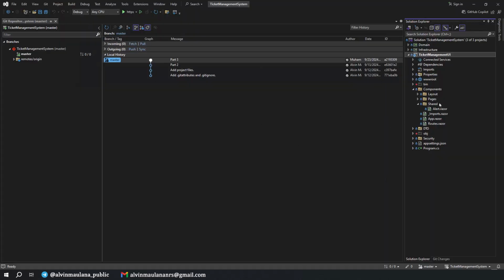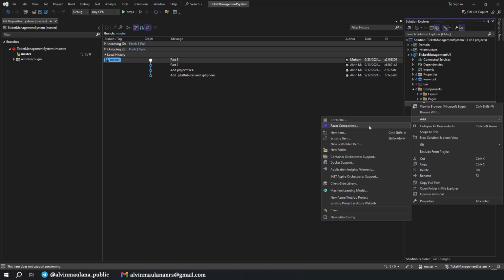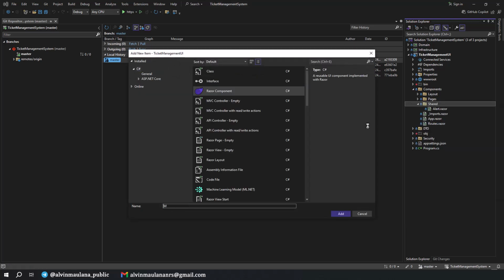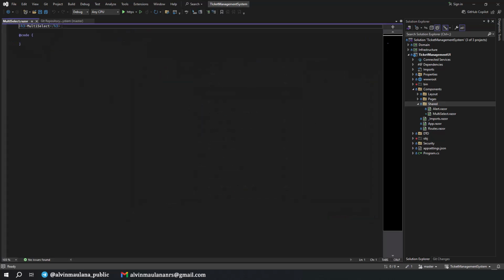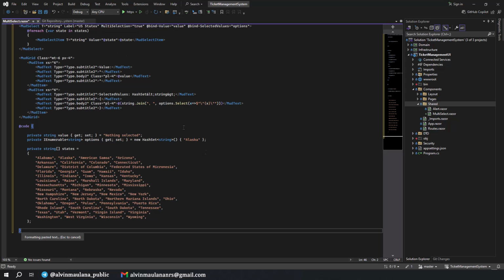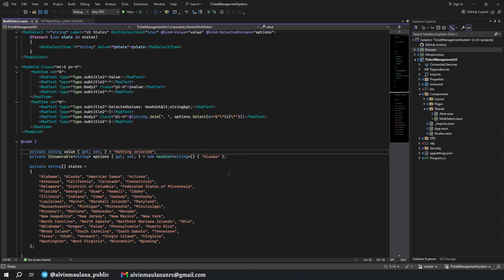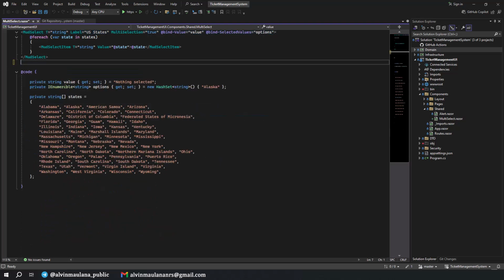And then we go to the shared folder, and we add a new razor component. Just call it MultiSelect. And I just paste all the code I got from MudBlazor. Cool, save it. Let me see if it compiles. Okay, good. And then there is something we need to modify in here. This one we need to remove.